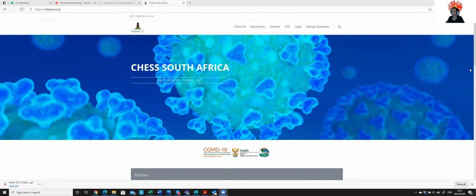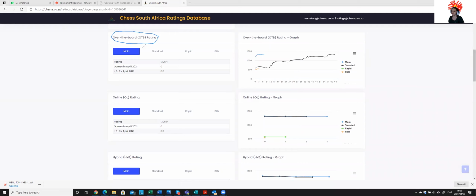So firstly, we are on the Chess South Africa website. You are going to go to the rating database, and then you get to the different ratings. So you have over here the over the board rating. Then you'll see there's an option between main, standard, rapid, and blitz rating. You have an online rating. And then if you go a bit lower, you have the hybrid rating.